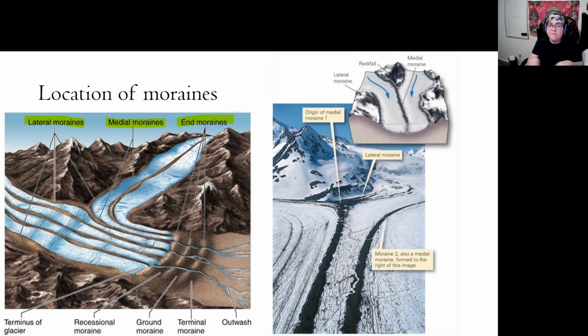Medial moraines form when two glaciers meet up with each other, and then their two lateral moraines end up in the middle of one larger glacier. So that's the medial moraine. And then finally, end moraines happen at the toe of the glacier, where the glacier ends. Here it has a few end moraines which correspond to different stages in that glacial retreat and advance. But the important part is those three basic ones.